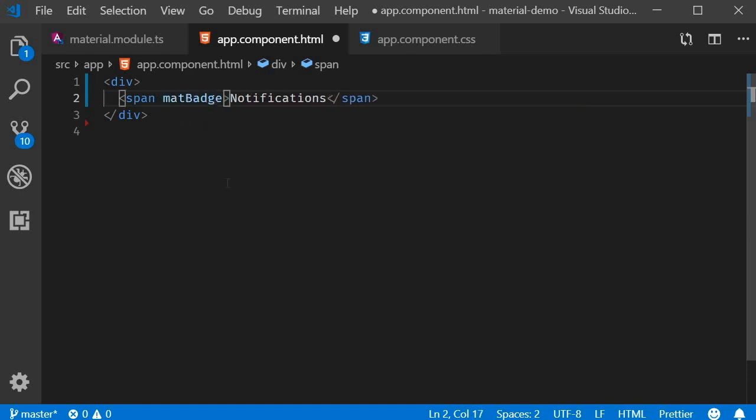So mat badge, and this attribute is equal to the value you want to indicate. Let's go with 5. If we save this and take a look at the browser, you should see the badge in action. The small circular element on the top right of the span text. Now this is the most basic badge you can have. Let's see how to customize this.